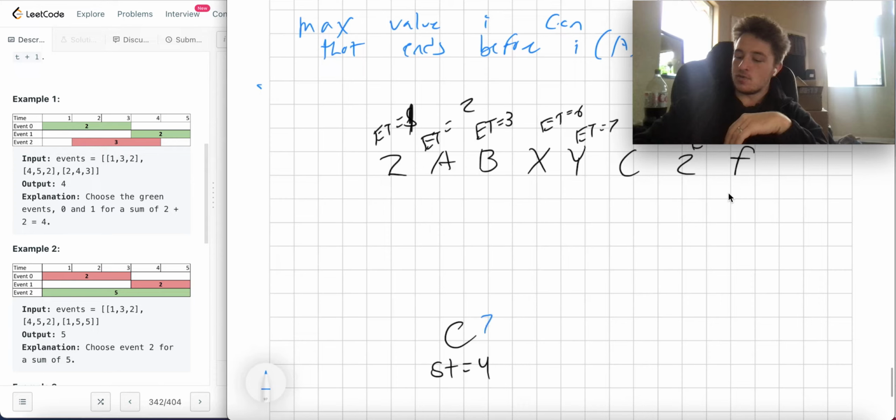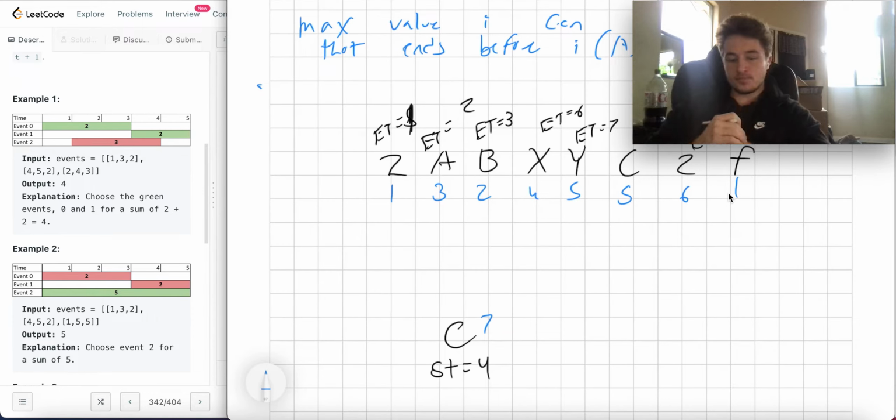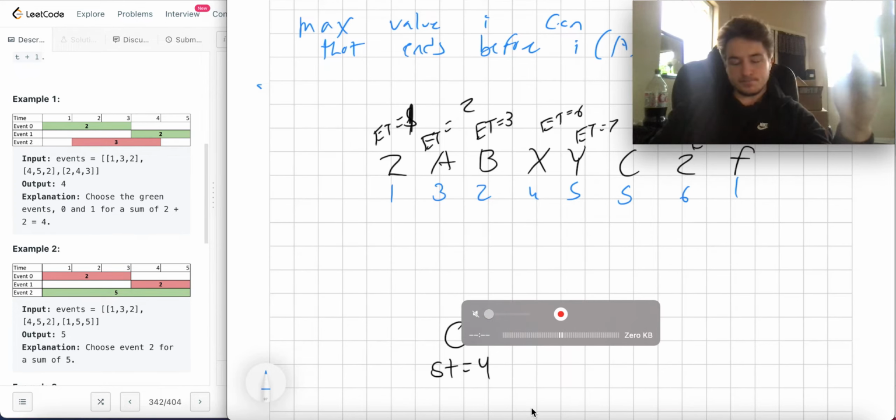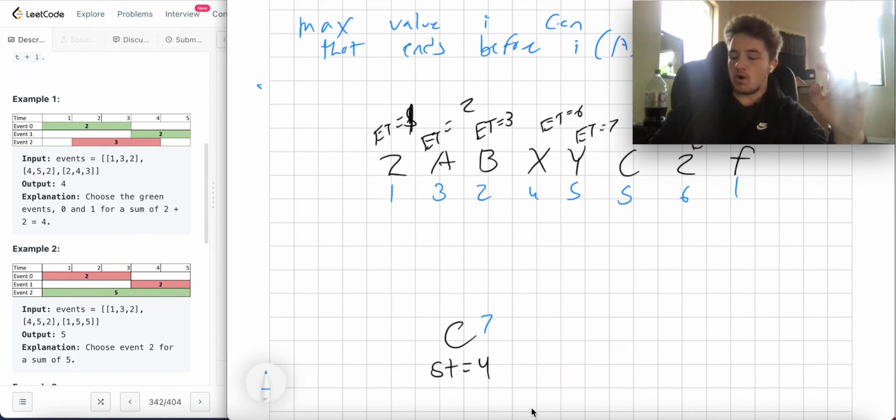This has values 1, 3, 2, 4, 5, 5, 6, 1. I don't know, I'm just making up numbers. For C, what's to the left of C? Well, C starts at 4. So the maximum event that ends before my event starts, the closest event to my event, is B, because it ends at time 3.